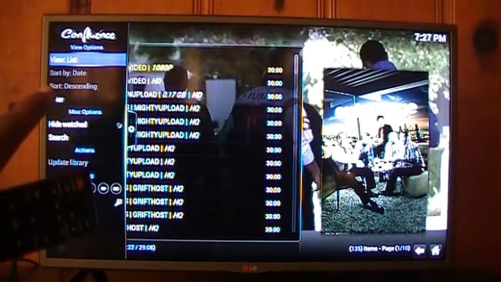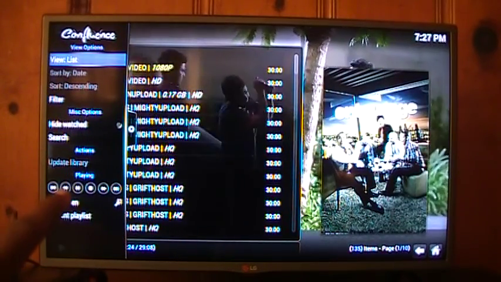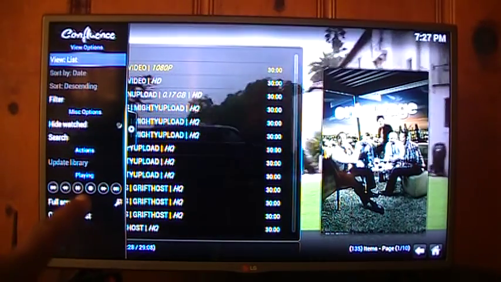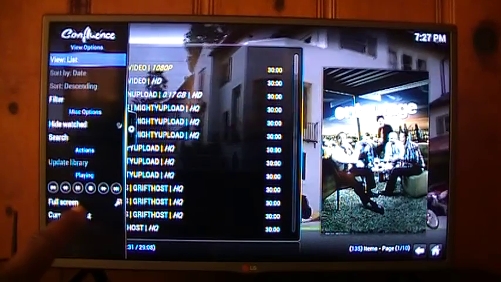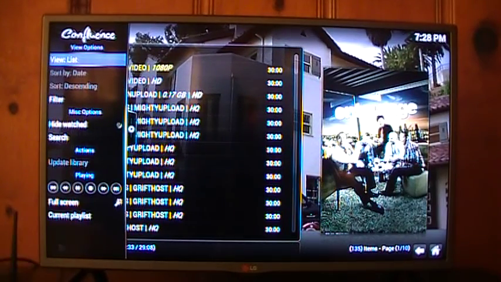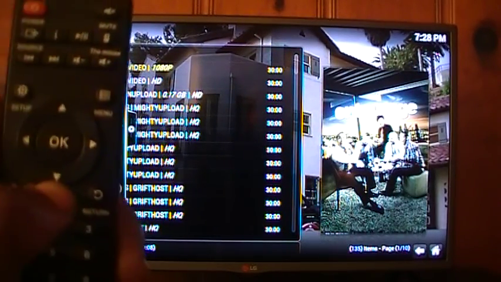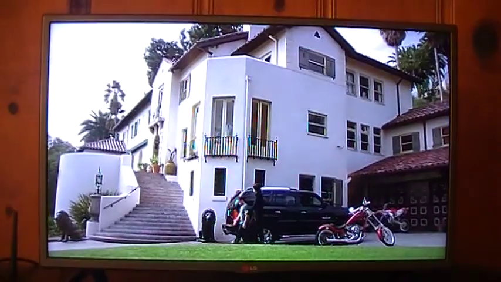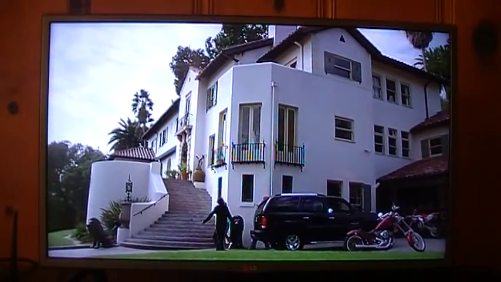From this point, you need to go all the way down. If you see here, it says playing and it has the controls, and below this it says full screen, and that's what we need to go to. So we'll toggle down to full screen, and that puts us back to where we were.